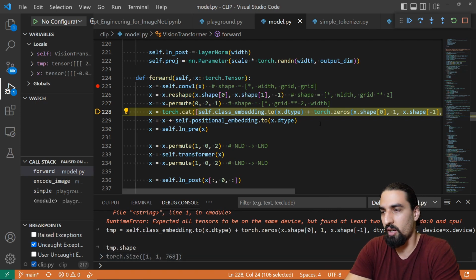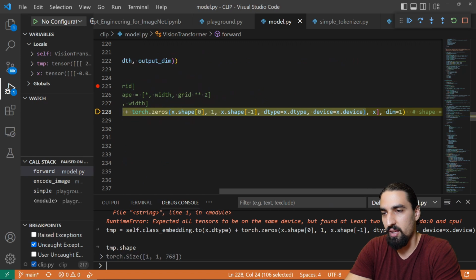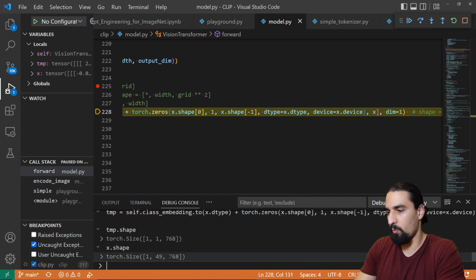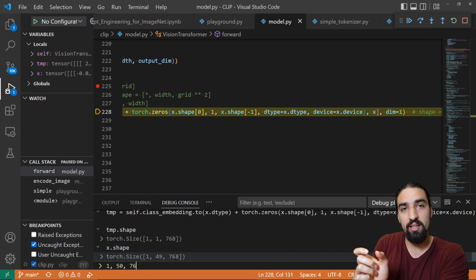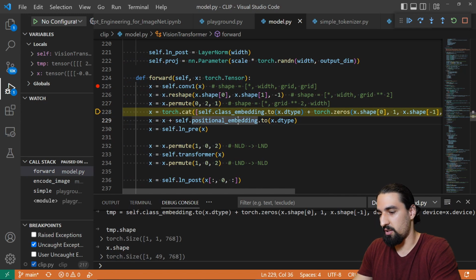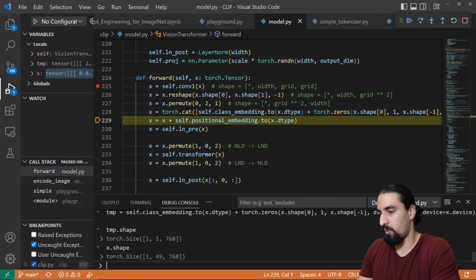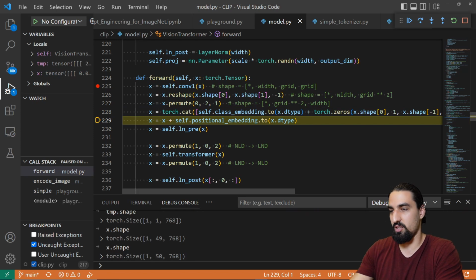So basically we've done broadcasting, and then once you concatenate that with the X, which is of shape 1, 49, 768, we're going to end up with 1, 50, 768, because we concatenate the CLS, to prepend the CLS to our token sequence. Okay, that should be the case here. So if I click F10, we end up with X shape 1, 50, 768, as I said.